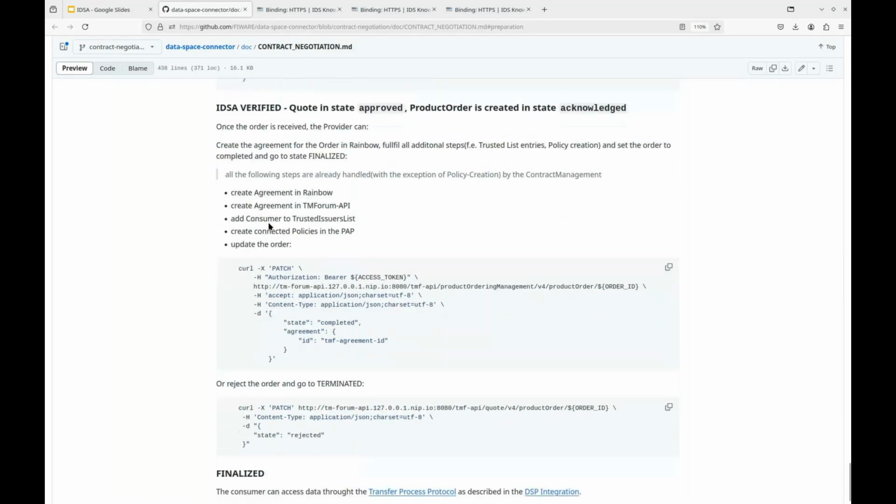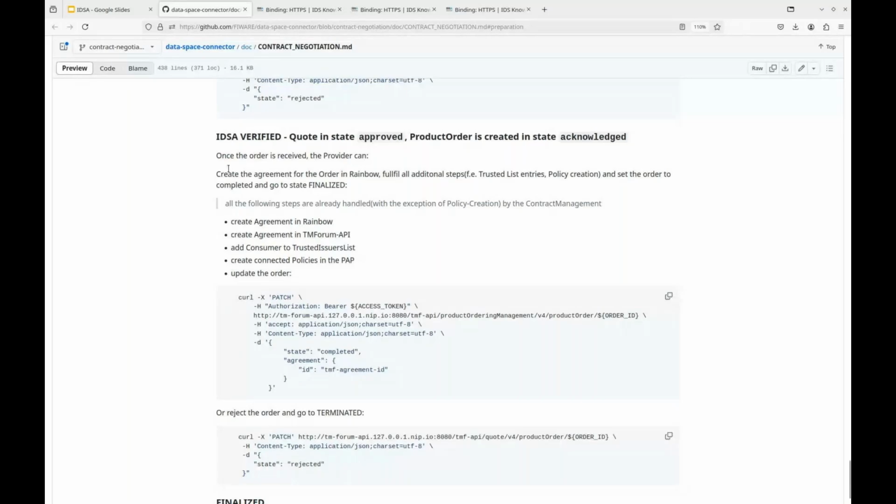When we're in state IDSA verified, it's up to the provider again. The provider now has to, let's say, check the product order internally. So there still could be stuff that he's not okay with. Then he would have to reject the order and go to state terminated, or he accepts it, then he will go to state completed. I added in here the agreement.